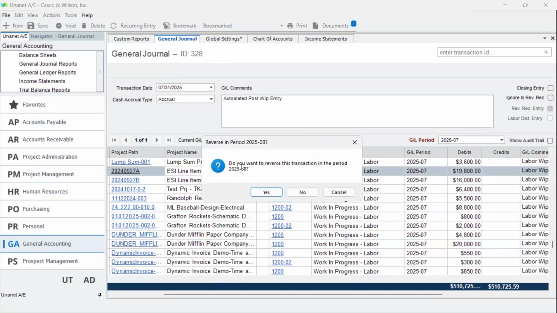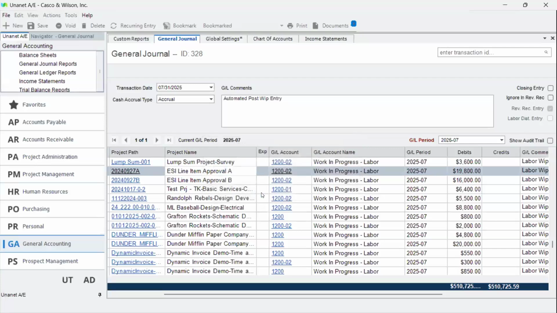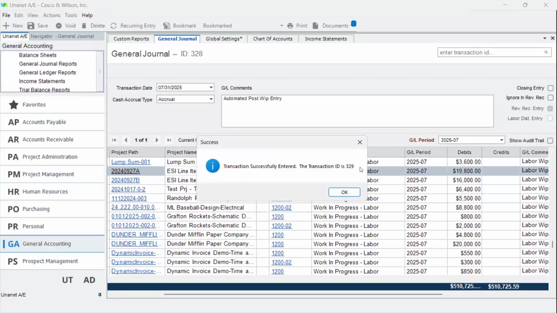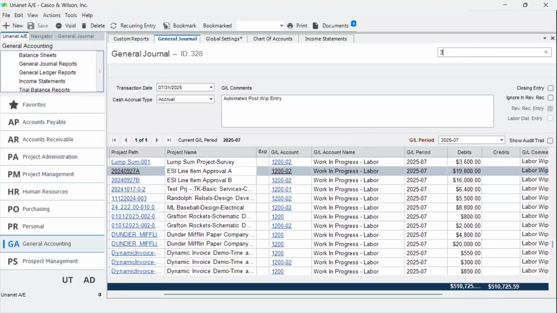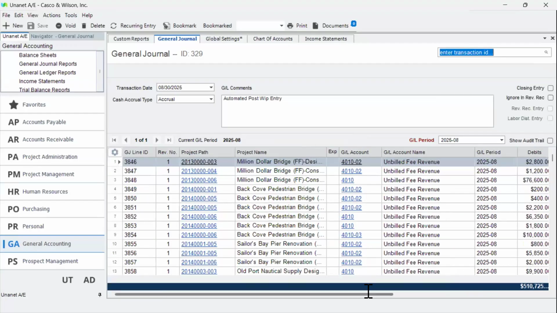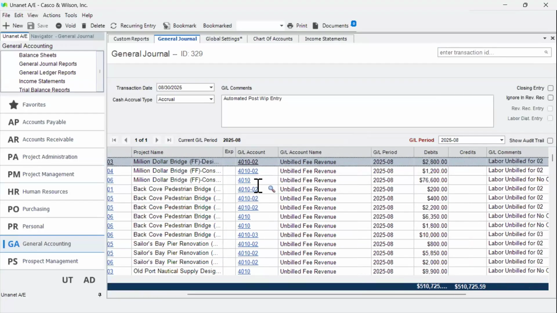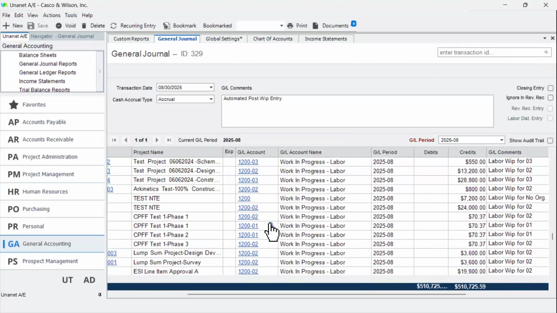So go ahead and do this because you want it to reverse in August and say yes, and it made transaction number 329. If we pull up 329, it's going to be the exact entry that's here, except just a reverse of the debits and credits. So all of the 4,000 accounts are being debited here, and all of those 1,000 accounts are being credited.